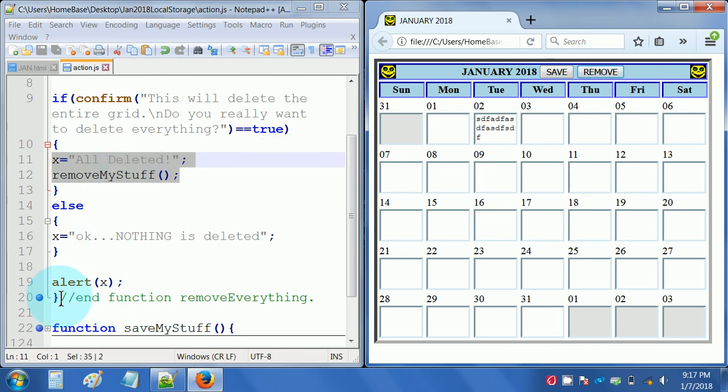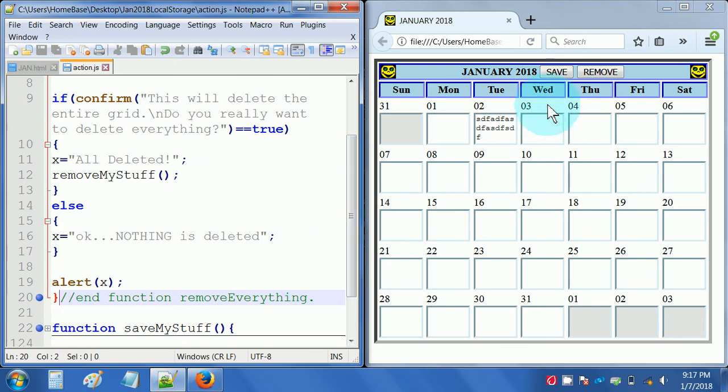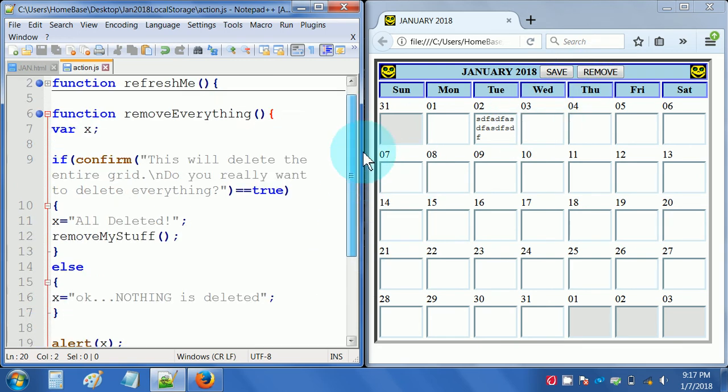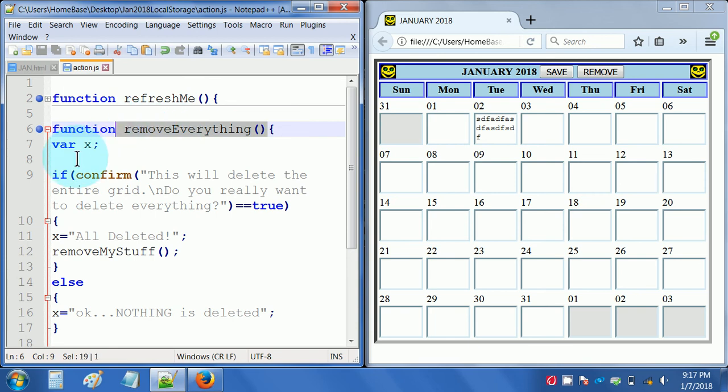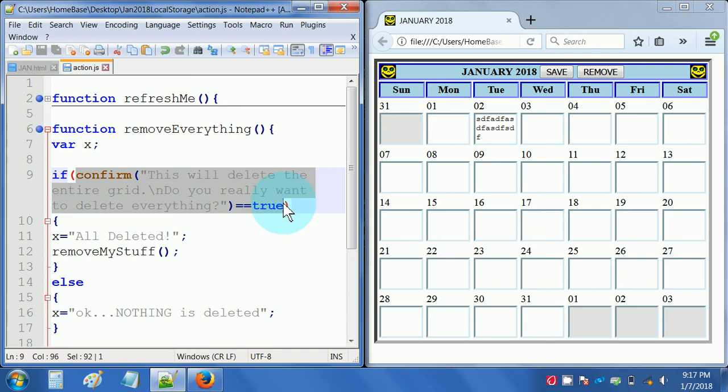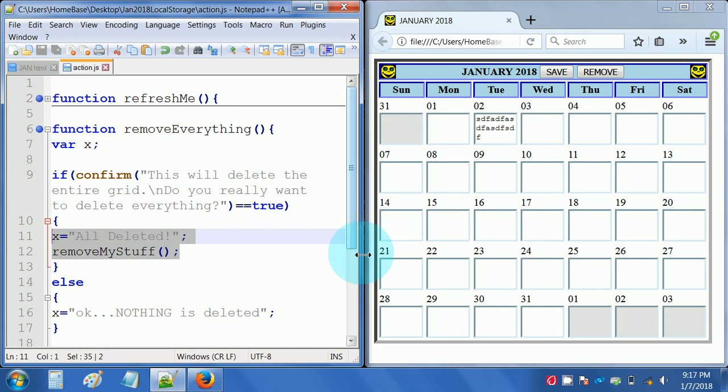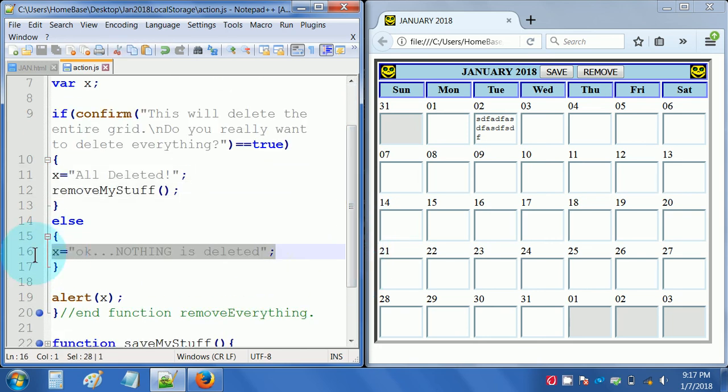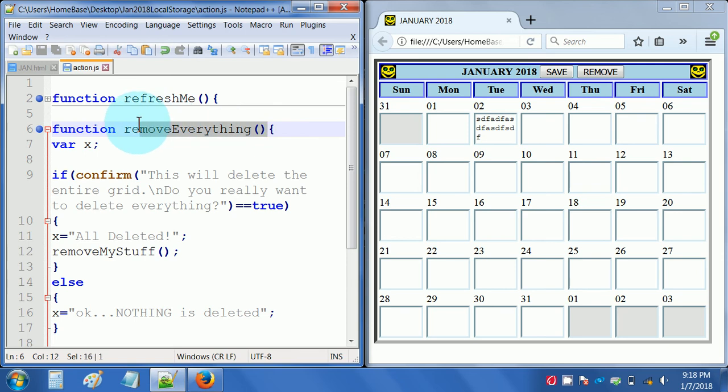All right, so that's the end of the function remove everything. So when we click the remove button, it calls remove everything, which creates a message variable. It gives us a confirm pop-up that if we click OK, it'll do this. If we click cancel, it'll do this. And then we alert a pop-up with either all deleted or nothing is deleted. And if nothing is deleted, we don't bother to call RemoveMyStuff.